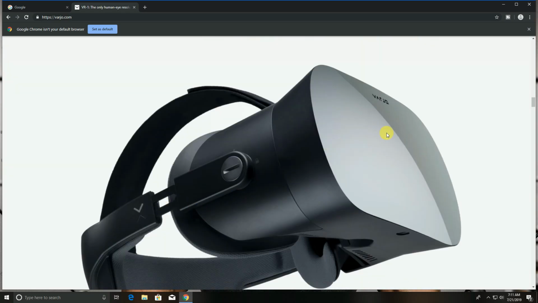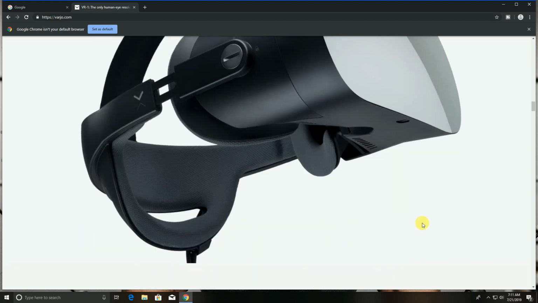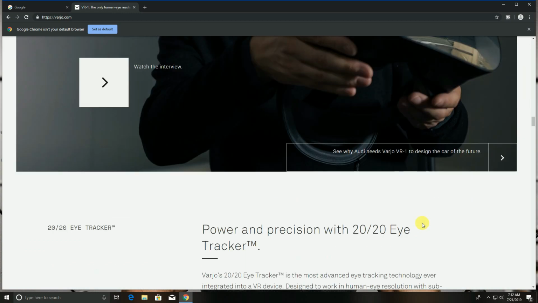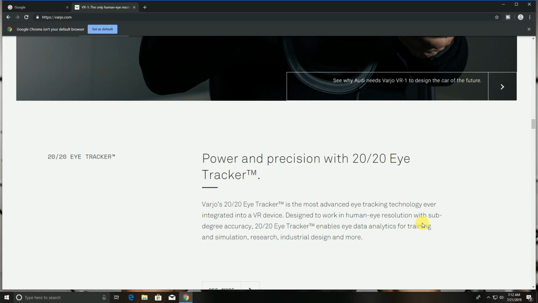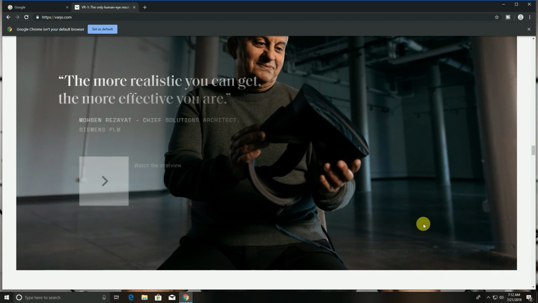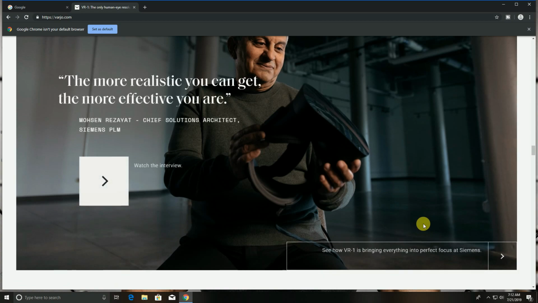This is the VARJO VR headset and XR. It establishes seamless VR working with power and precision, with 20/20 eye tracking. The device brings a human-eye revolution, with sub-degree accuracy from the 20/20 eye tracker. The more realistic the environment, the more effective the design.